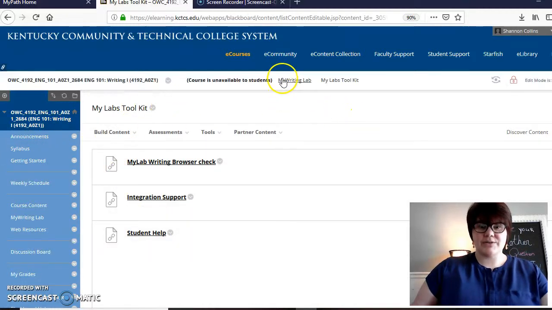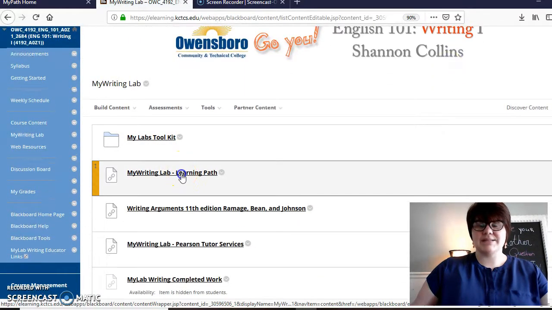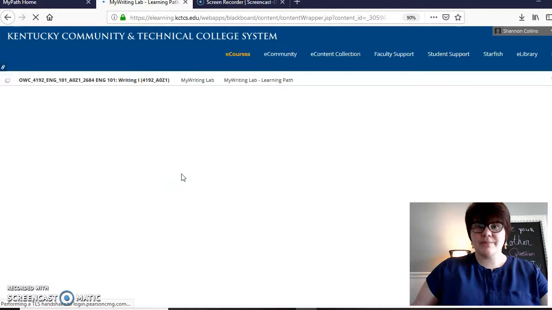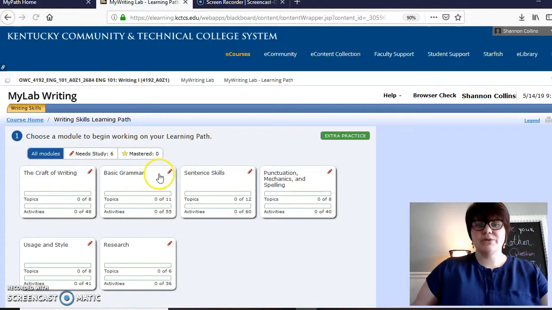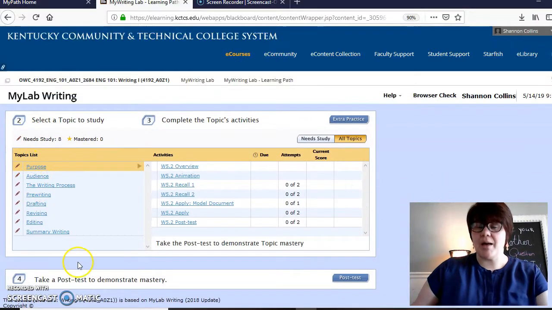So coming back out to all of the items, the next thing is the MyWriting Lab learning path. So you're going to click on that, and once you get in the learning path, you're going to see all of these modules. So MyWriting Lab is integrated into Blackboard. In each of these modules, there is a topics list. For each topic, there are a set of tutorials. You will get a grade for only the post-test in Blackboard.